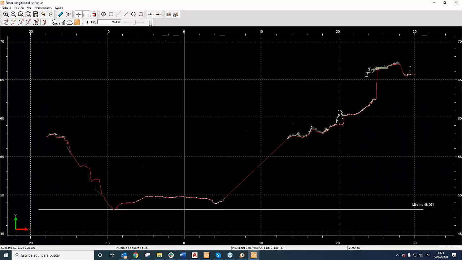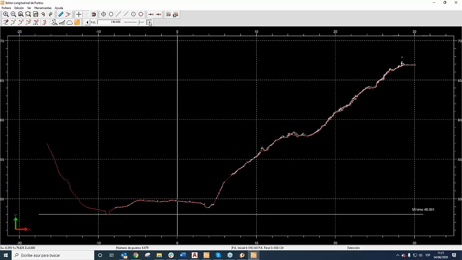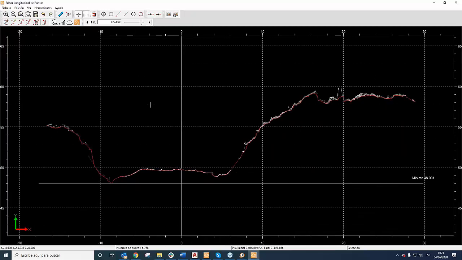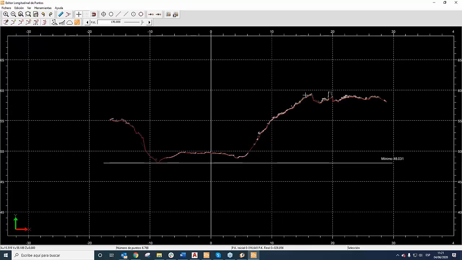For each cross section we have a polyline that we are going to use to compare in MDT. In this case we use all the points, the natural points. So now we are going to repeat the same workflow to get the same thing, but only we are going to filter the points by category.